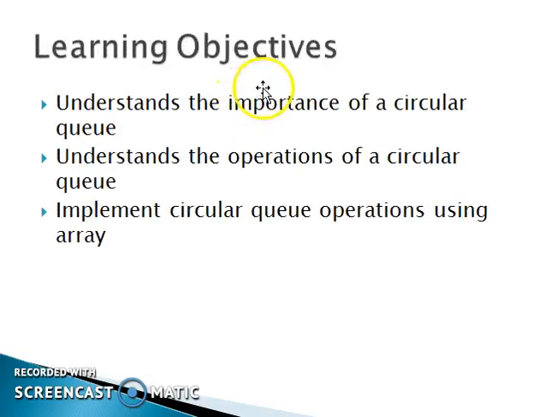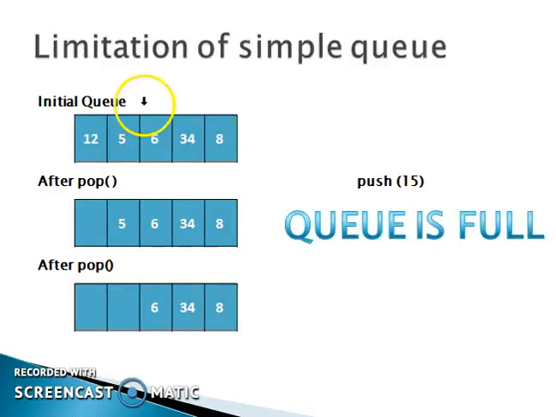The learning objectives of this video are: one who completes watching this video understands the importance of a circular queue, understands the operations of a circular queue, and implements circular queue operations using arrays. Let us start the discussion with limitation of a simple queue.